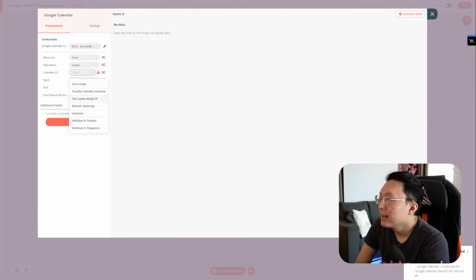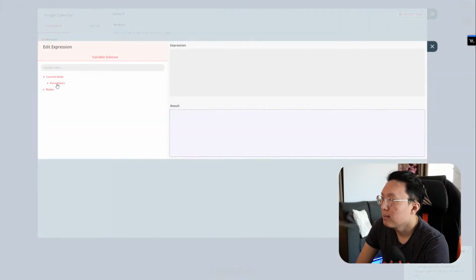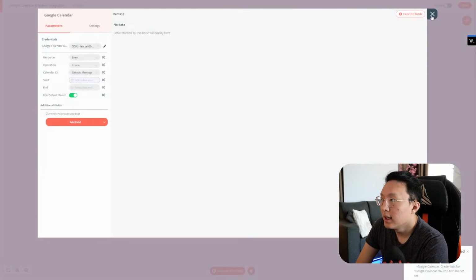And then now I can select which calendar I want to add it to. Obviously, I want to add it to my default meetings. And then my start time, I'm going to pull it from the information. So let's do the expression. My current node previously has some information. So Notion, I have information that's coming out. So let's make sure that I have that information. Let's go ahead and make sure that I use that information properly.